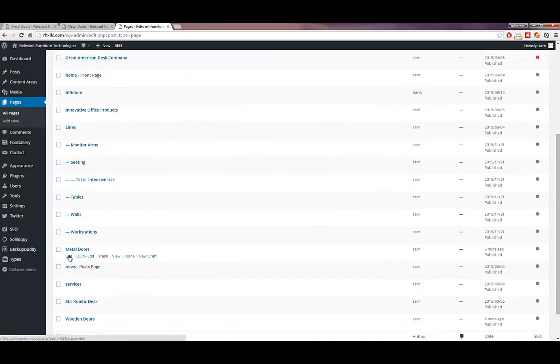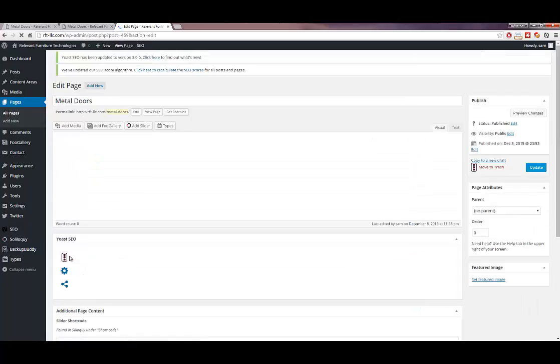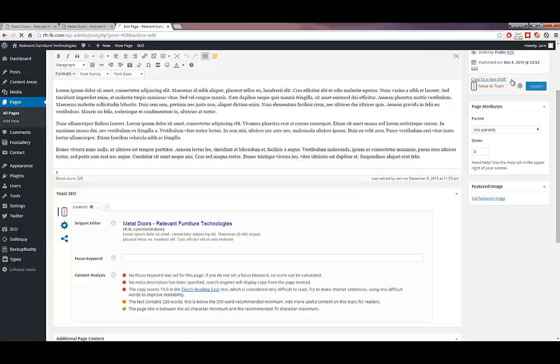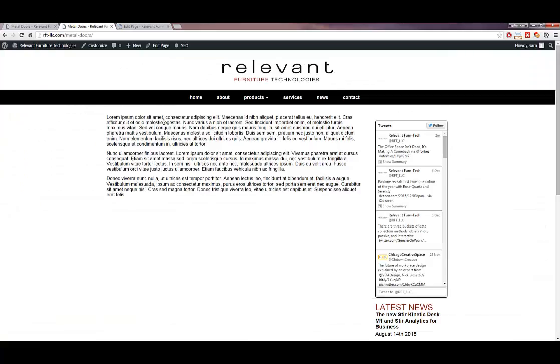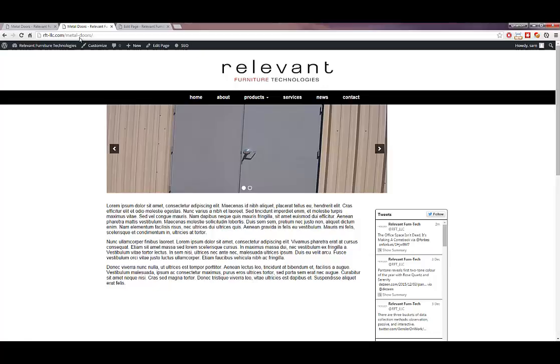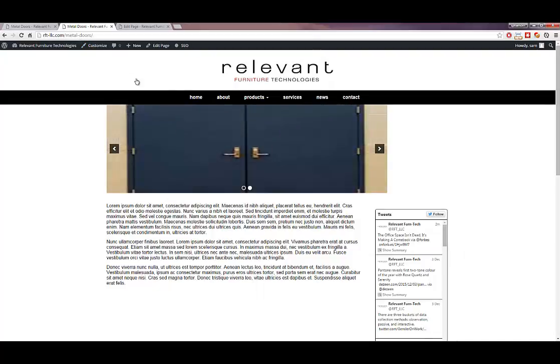And I'm going to click on edit metal doors. And I'm going to scroll down to the bottom, and it's going to ask for the slider shortcode, which here is where I would paste in the shortcode I got from the Siliquai plugin. I'm going to click on update, and what we should see is a slider of two images that will show up right above this text. So let's go ahead and refresh, and there you have it. So that's how you would add in any sliders.